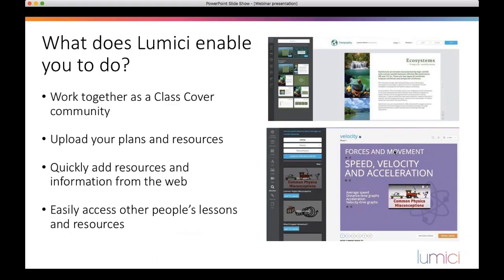Okay, so basically, as I've just said, you can work together as a class cover community. So depending on which age group you teach or which subject you teach, you can work with similar teachers across the group, wherever you are, like I said, because it's all online. And it's really easy for you to upload the plans that you already have. You can upload your own resources. You can quickly add resources from the internet. You can use other people's lessons, so they might be class cover teachers, or they could be teachers from England or teachers from anywhere else. You can access their lessons and use those with your classes.